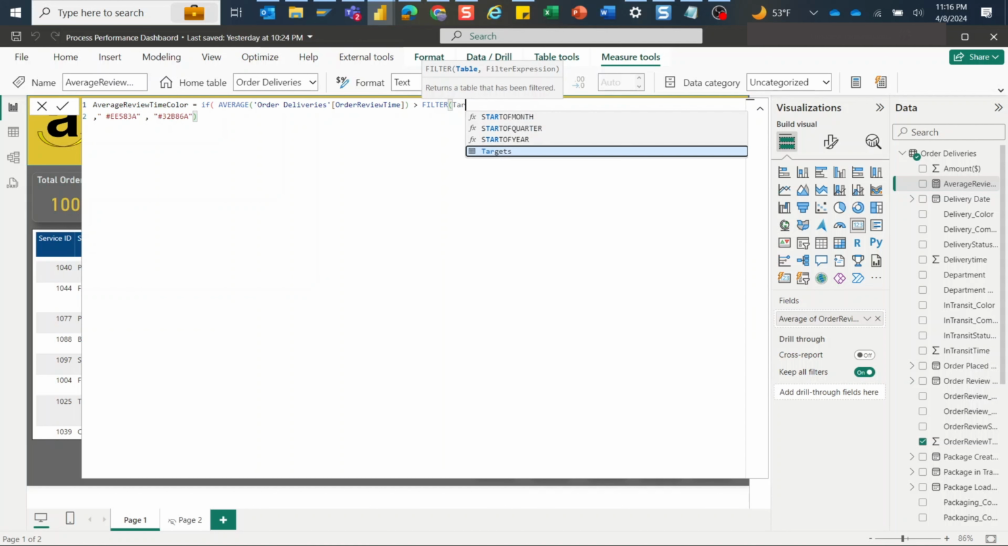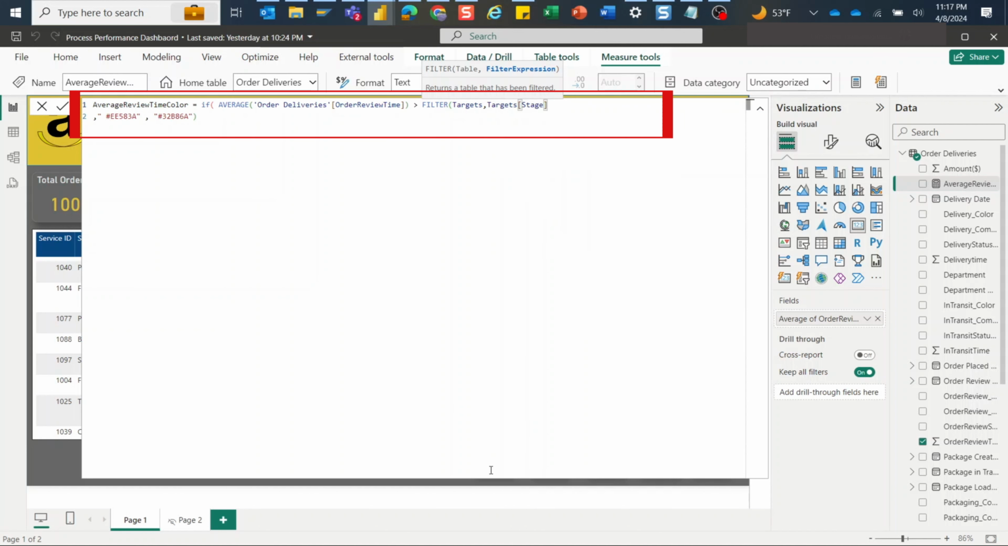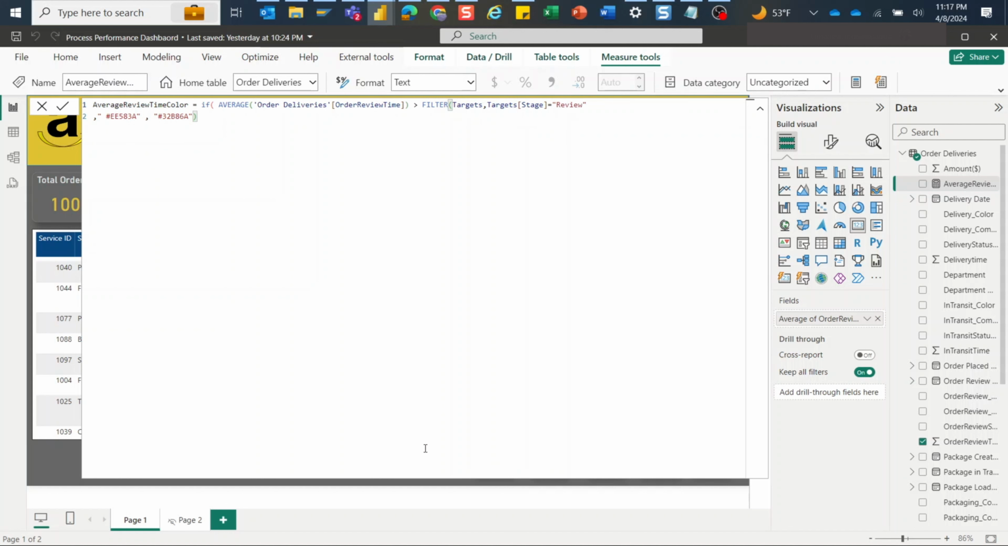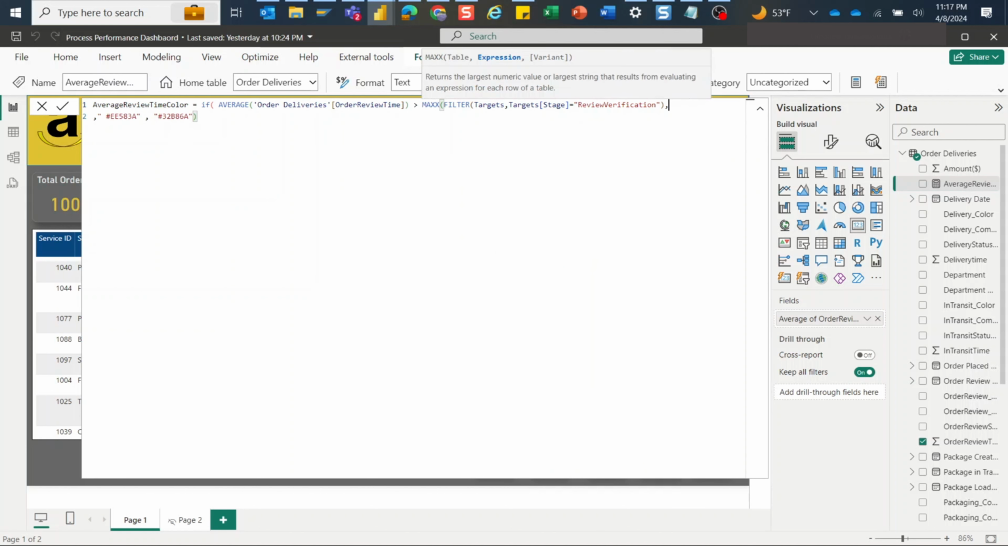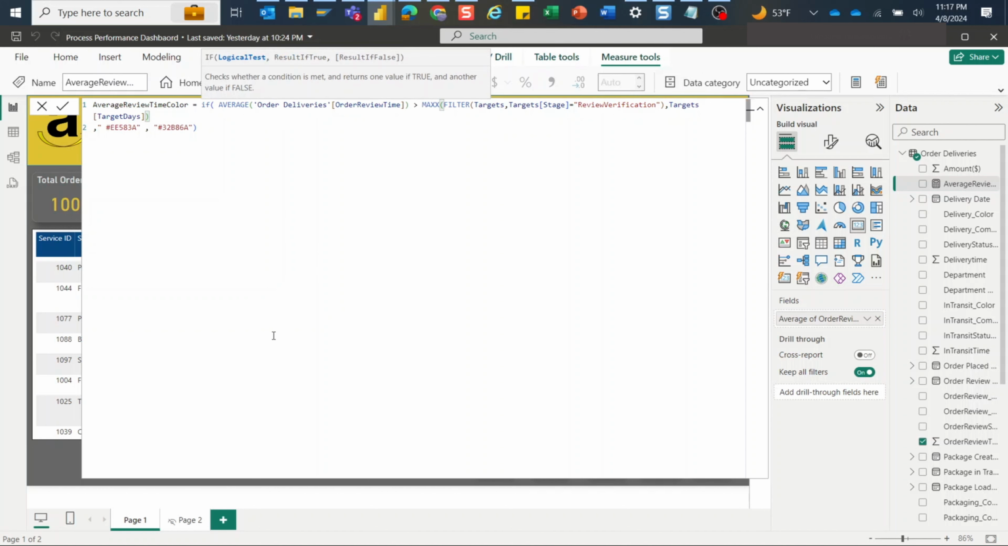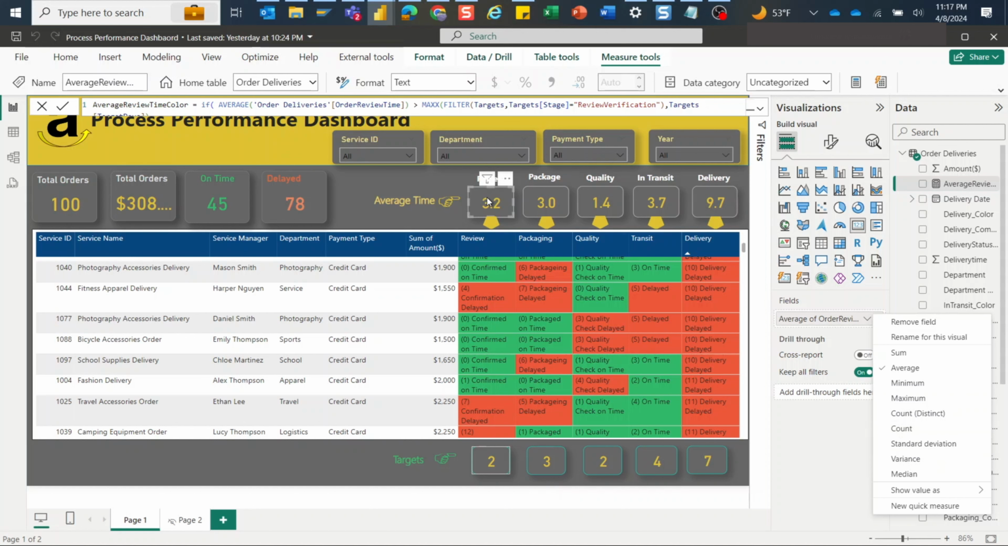Compare the average order review time to target days from the filtered rows of the target table, where the stage name is order verification. Here, I'm also using max function to handle any duplicate rows, taking the top row in the filtered list. Check for any syntax errors and click OK.